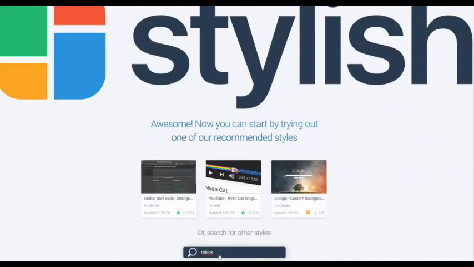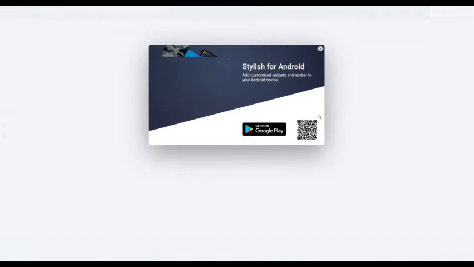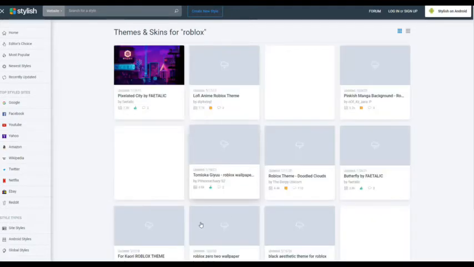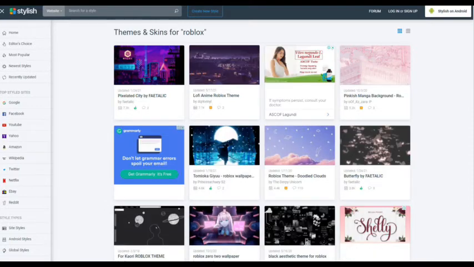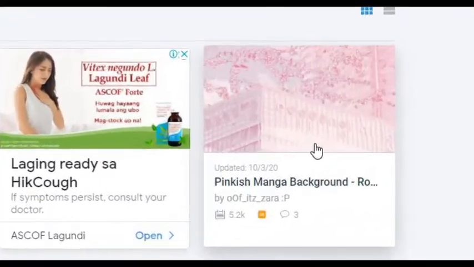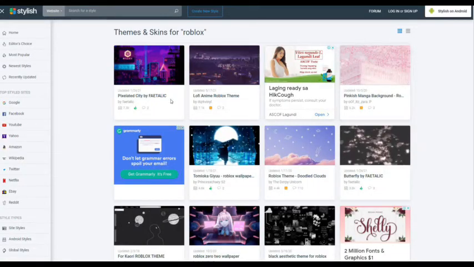And we're talking about Roblox here, so we're gonna search on Roblox, click enter, and now we wait a little bit. This is an ad, so just click the X and then yeah. Load. And now we have here a bunch of choices. Some of them are animated like this. It's so pink though. So yeah, and this is animated too.